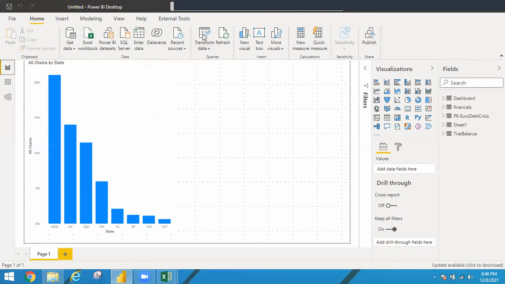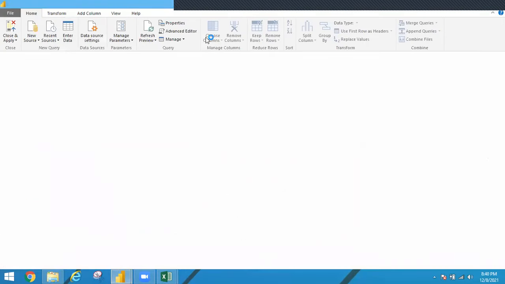So this is how you can clean the data. Now let me click on the Transform Data button again, and we are back to Power Query.